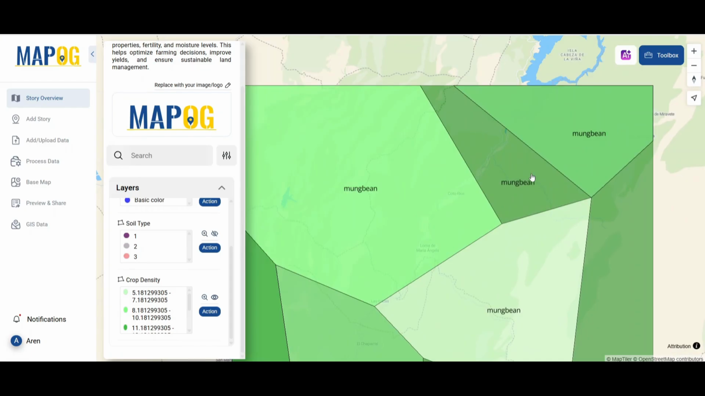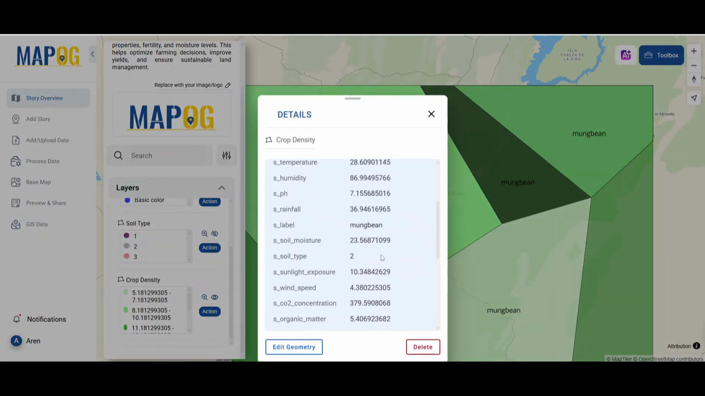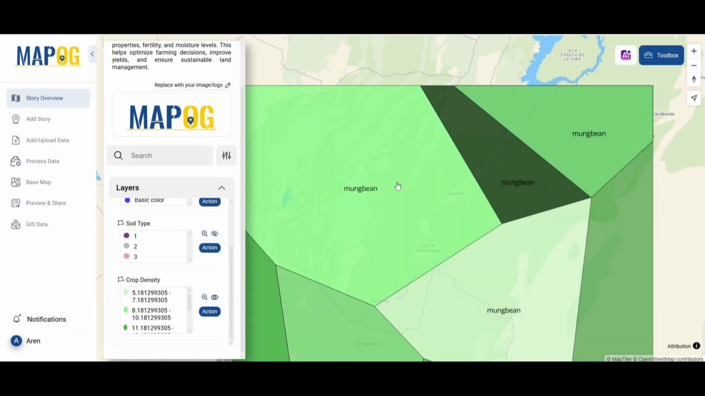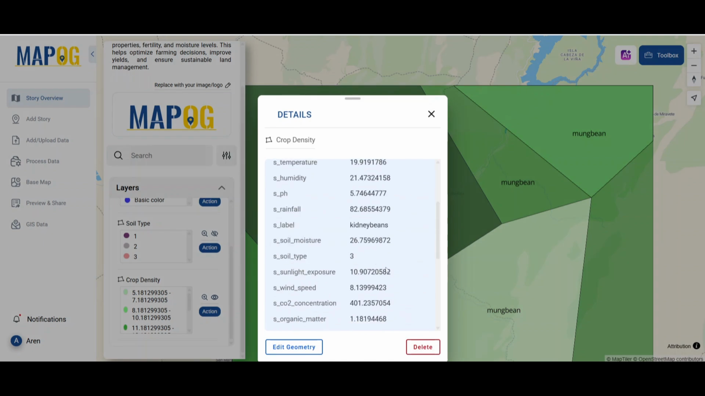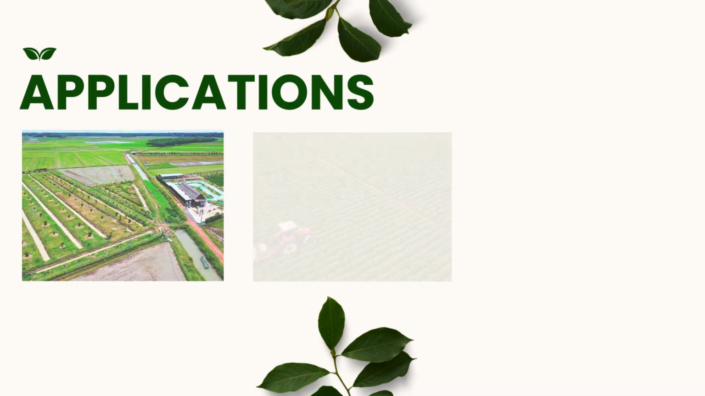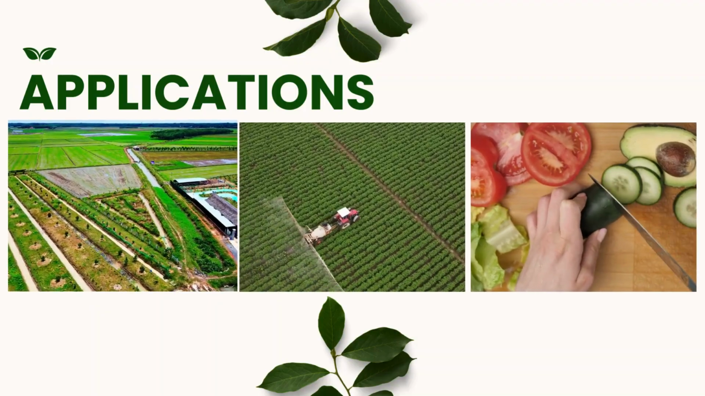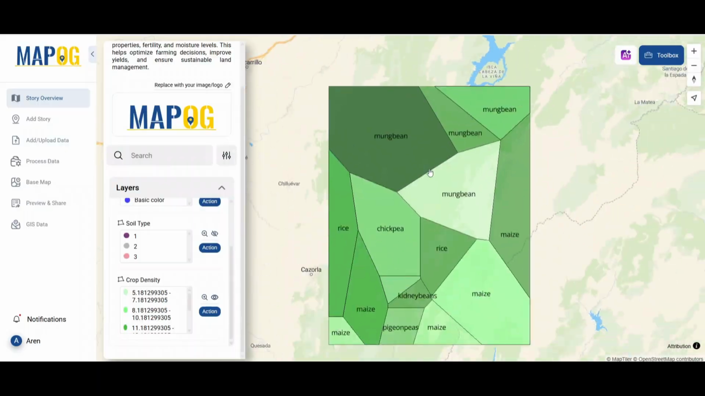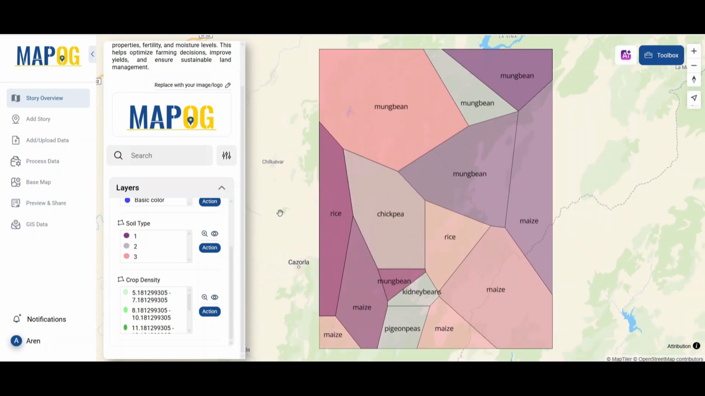As you can see, for mung bean, soil type 2 is providing more crop density than soil type 3. With GIS-powered soil and crop monitoring, we can optimize irrigation, improve yields, and combat food insecurity, saving time, money, and resources.